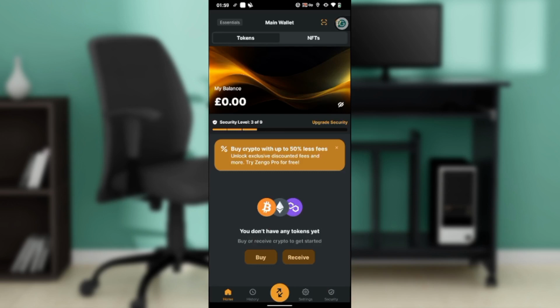You cannot log out of Zengo. But there's something that you can do, which is actually to delete your account, and that's pretty extreme. But I'm going to show you the process, right?